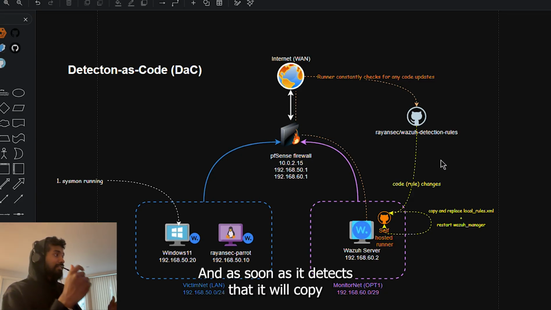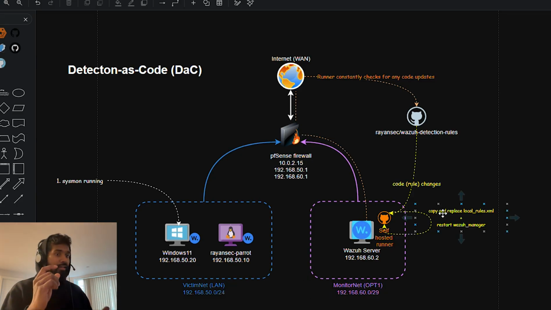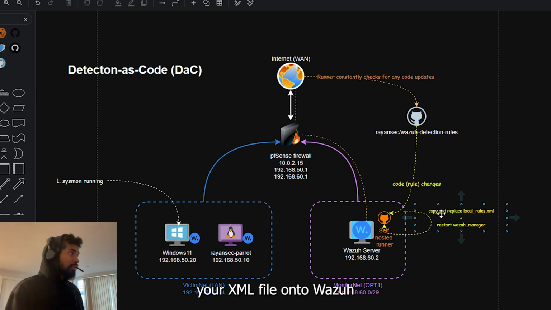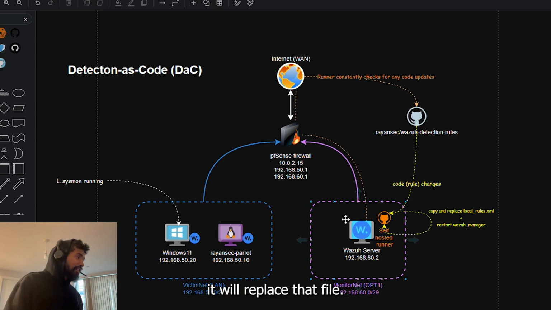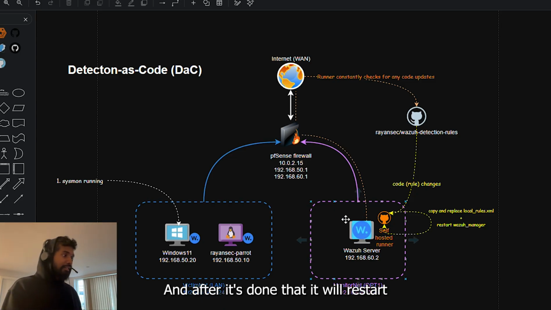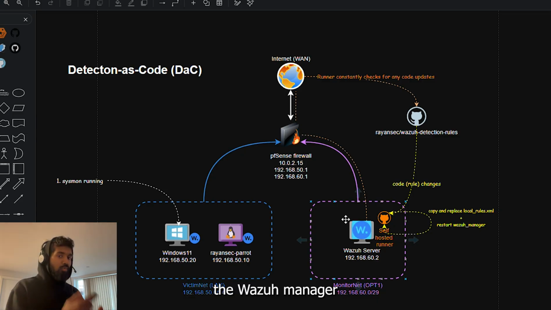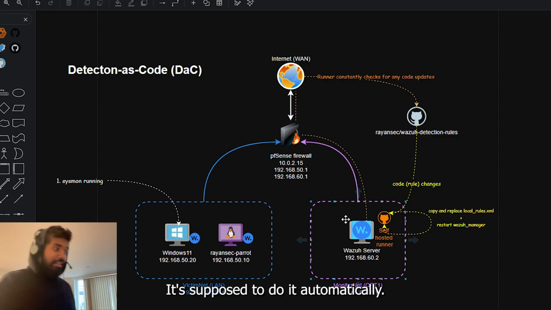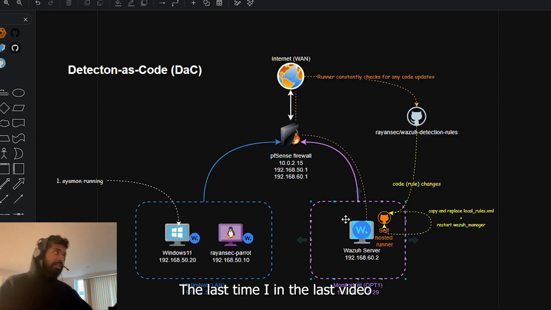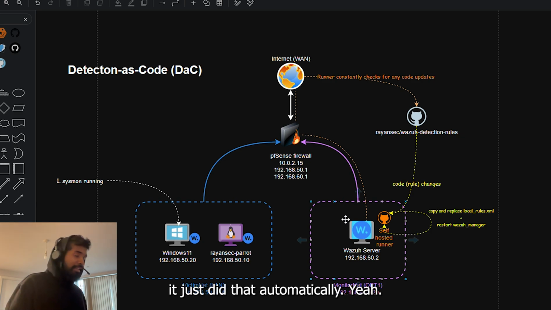And as soon as it detects that, it will copy the newly created local rules XML file onto Wazuh. It saves it in this directory in Wazuh. It will replace that file, and after it's done that, it will restart the Wazuh manager. According to Wazuh's official documentation, it's best practice. That's what Wazuh recommends as well, to restart the Wazuh manager every time a rule is updated. It's supposed to do it automatically. In the last video, when I created a rule, it just did that automatically.